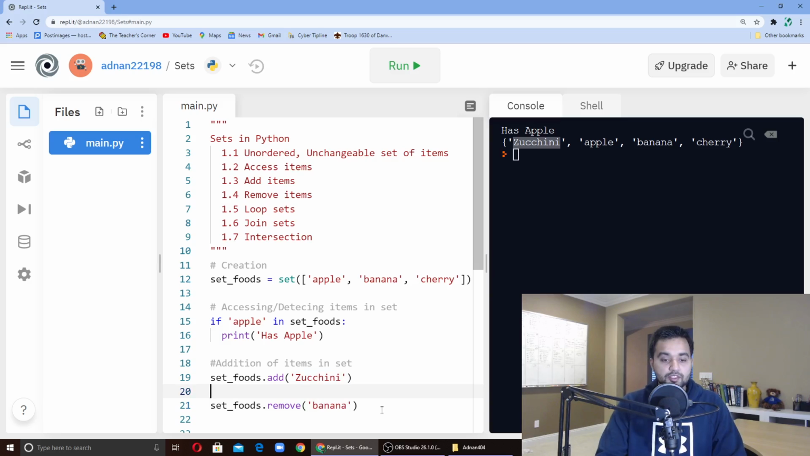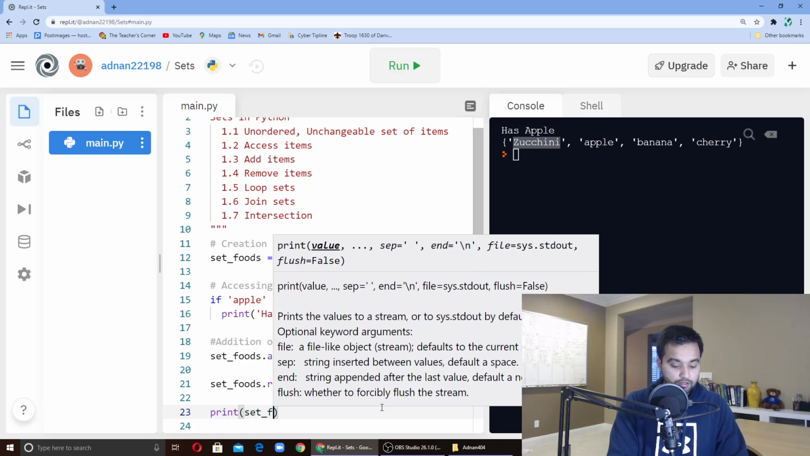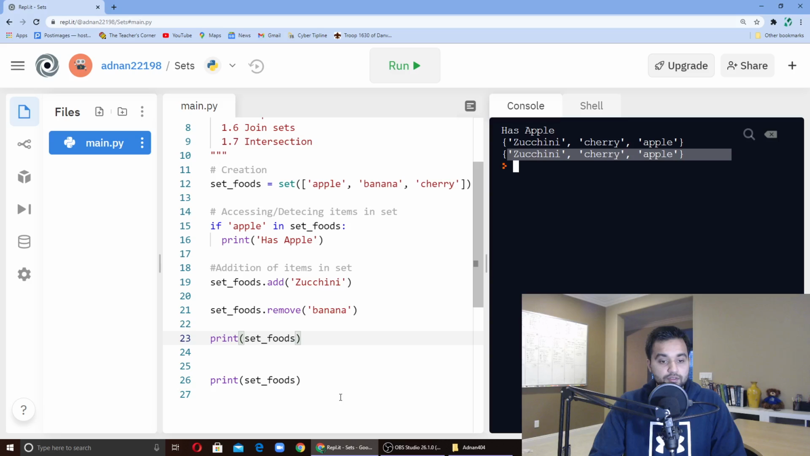So let's remove banana, and let's print the set foods. Now let's run that. And now you see it actually got removed. All right, so there we go. Oh, and I have it twice. I didn't see that.